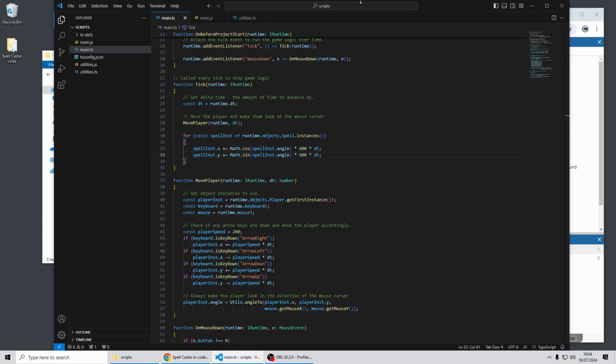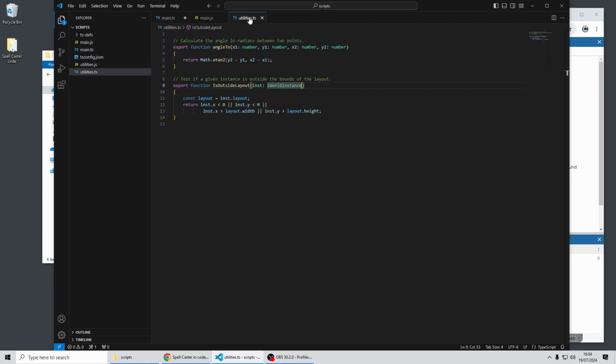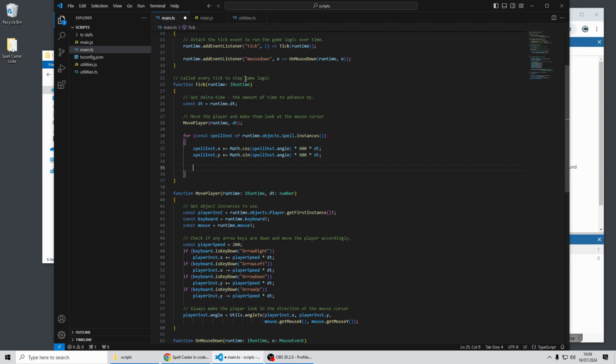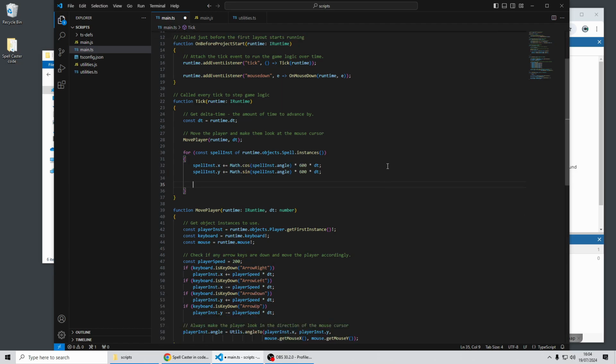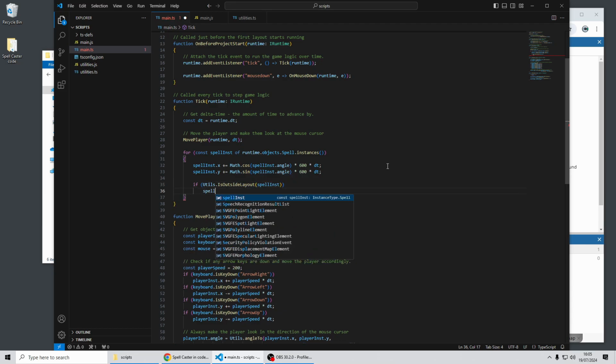So let's switch back to our TypeScript code, and now what I want to do is use this utility method isOutsideLayout, and if the spell goes outside the layout, then it will destroy it. And you can see that that is imported up here using an import, so I can access those methods through utils. So let's use that, and again TypeScript can autocomplete that for me with those available utility methods, isOutsideLayout, and I'll pass the spell instance, and if it is, I'll destroy it.